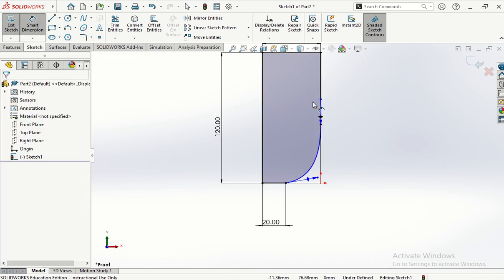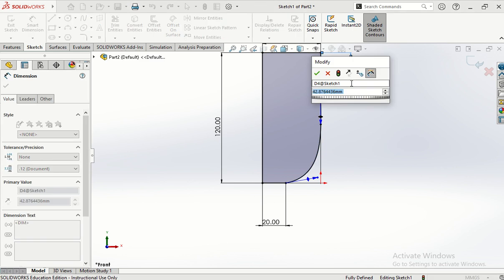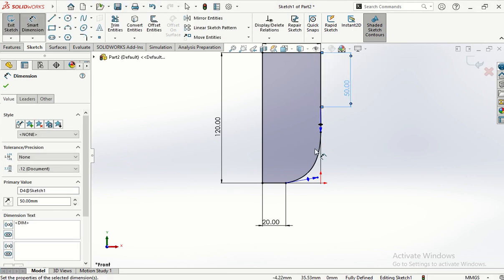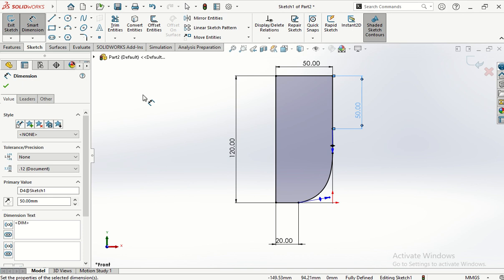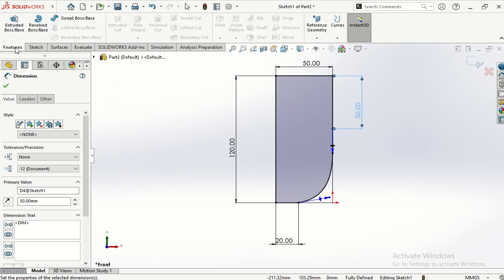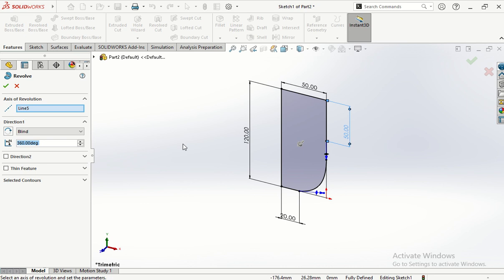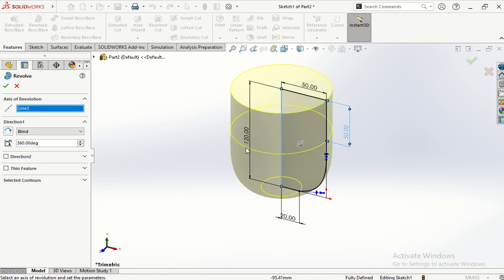And what I just need to do then is smart dimension this length here to maybe 50, and the whole sketch turns black, and therefore it's fully defined. So now what I'm going to do is use my revolve tool. I'll go to features. I'm going to go to revolved boss or base and revolve this whole mug around the central axis. As you can see, it will create that curved shape for me.